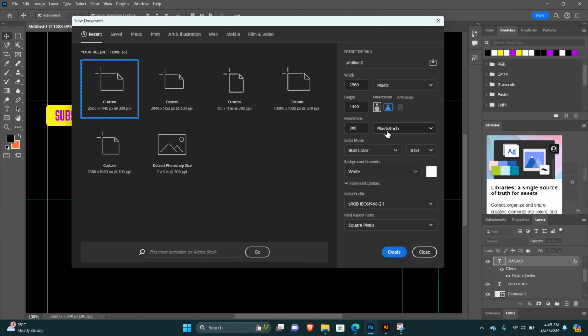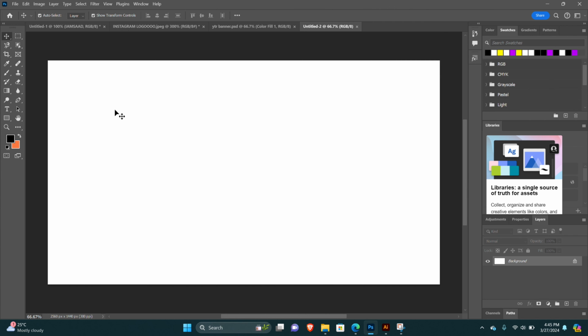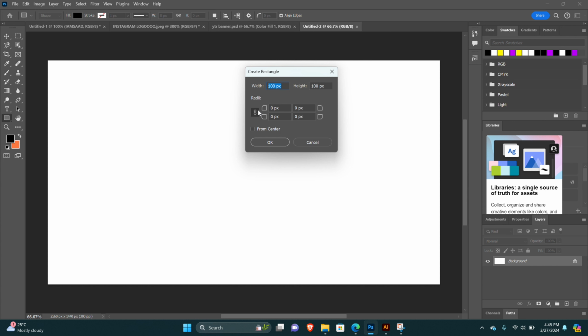So we are beginning with these sizes and all the settings to be the same. And once we have this, we're gonna take the rectangle tool, click, and you have to note down these numbers. Without them you cannot make the YouTube banner.